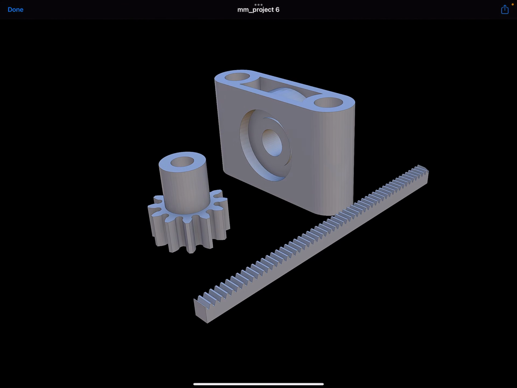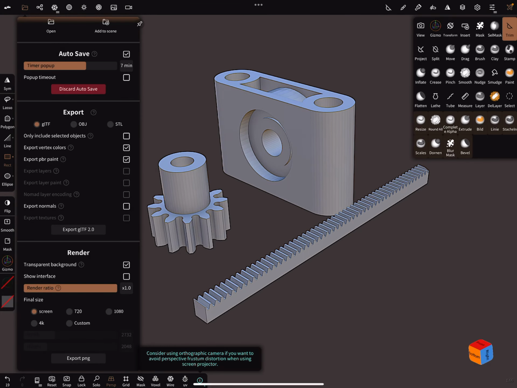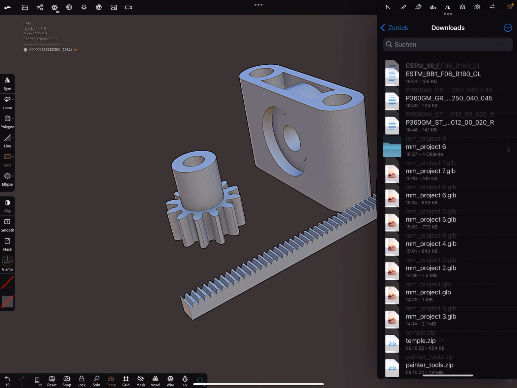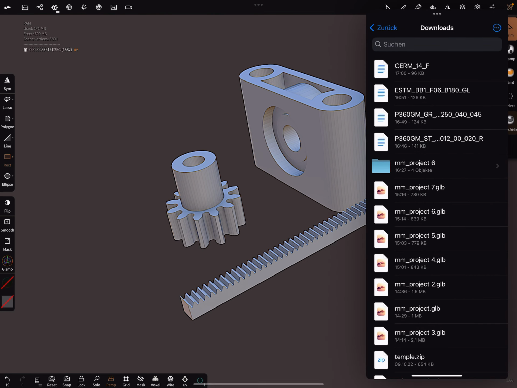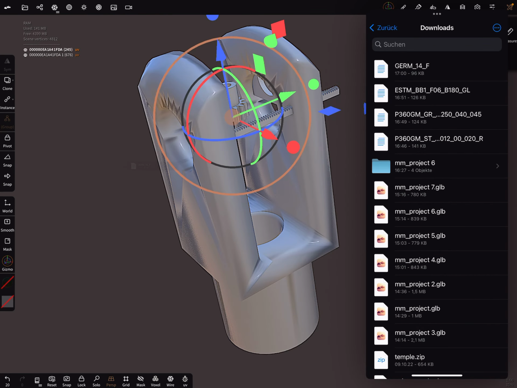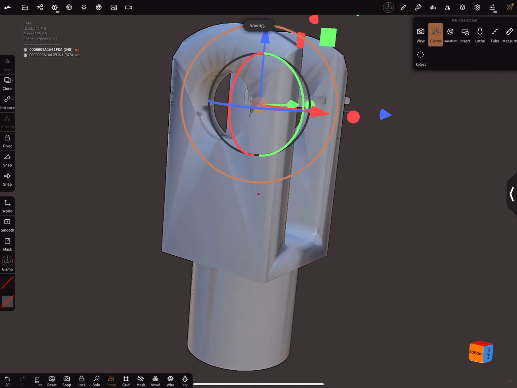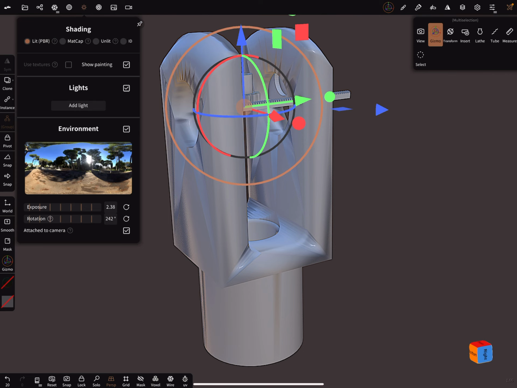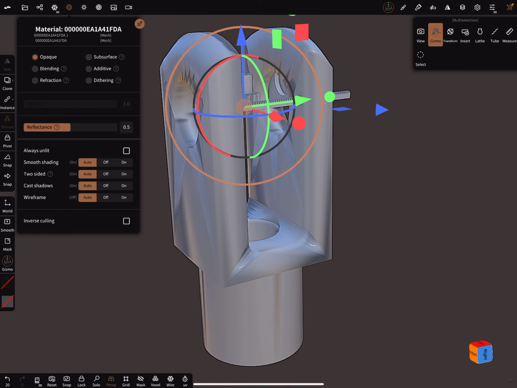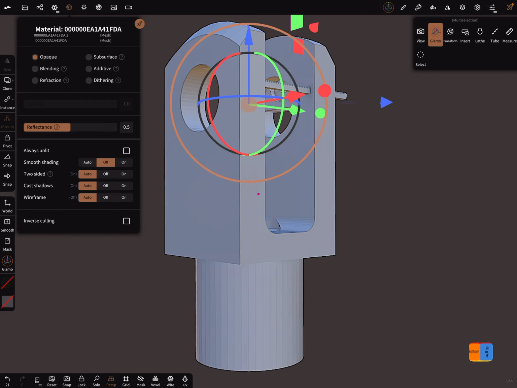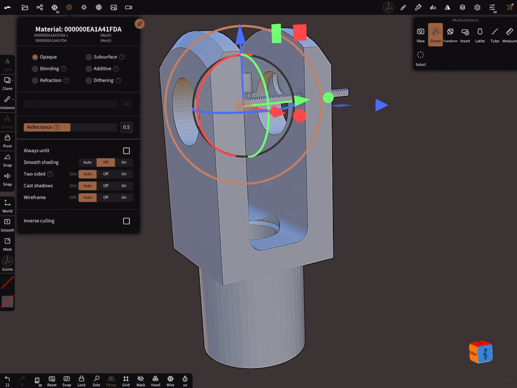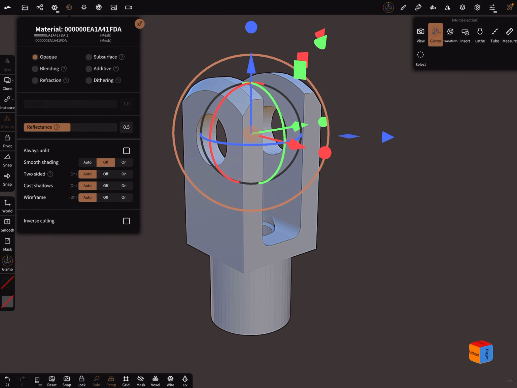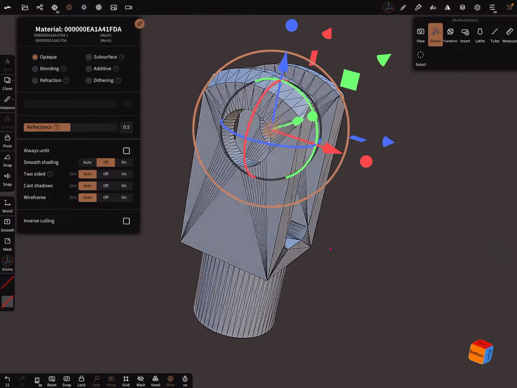And in Nomad Sculpt, here, drag and drop the file or import it, and here you got your object. For the material, in the settings, I turn the smooth shading off, and here's the solo view, and this is the wireframe you get.